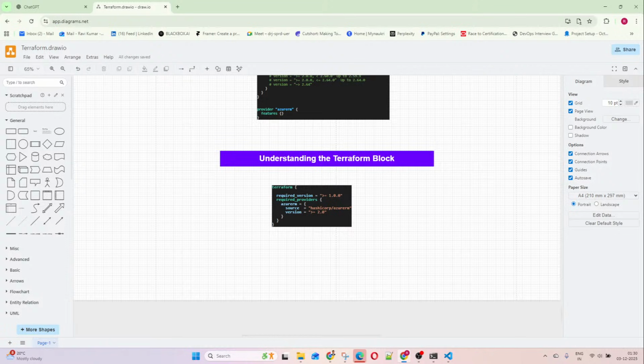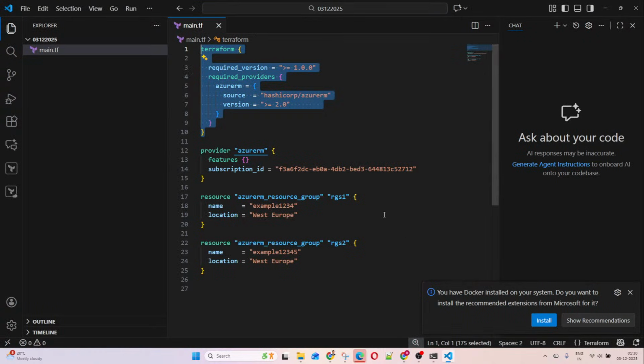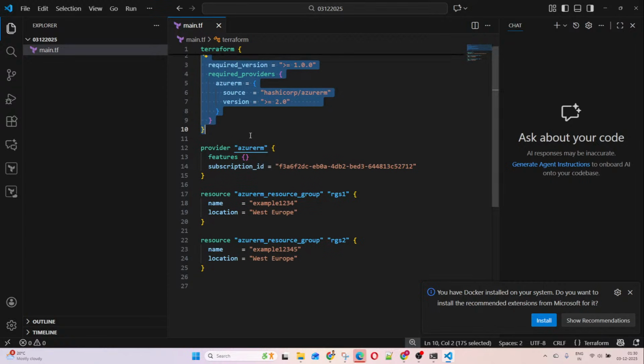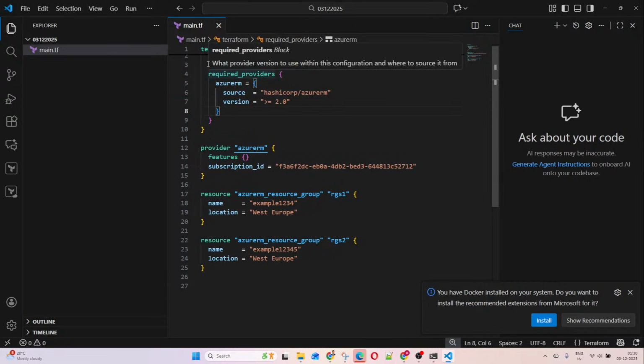So, this Terraform block, let me go to that code. From here to here, this is the Terraform block, which I already explained. This block defines the configuration rules for Terraform. And this is the required version.